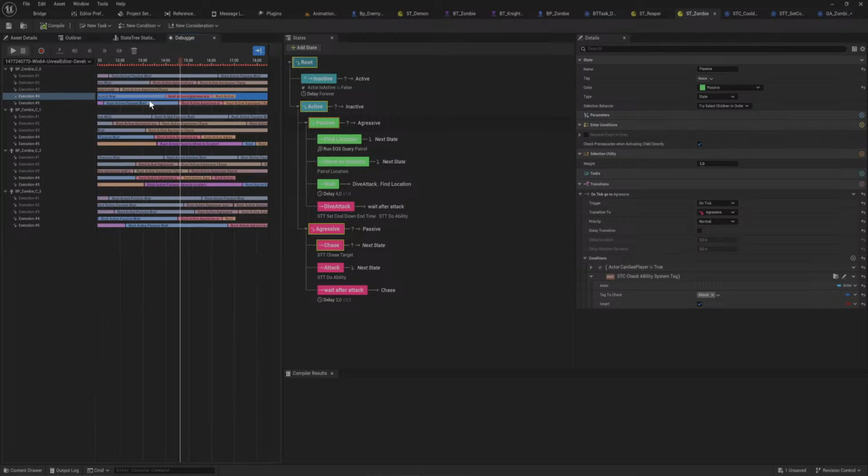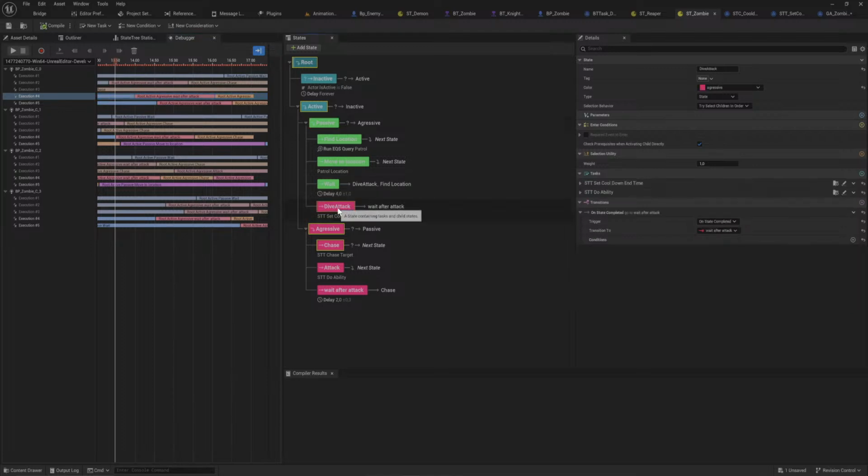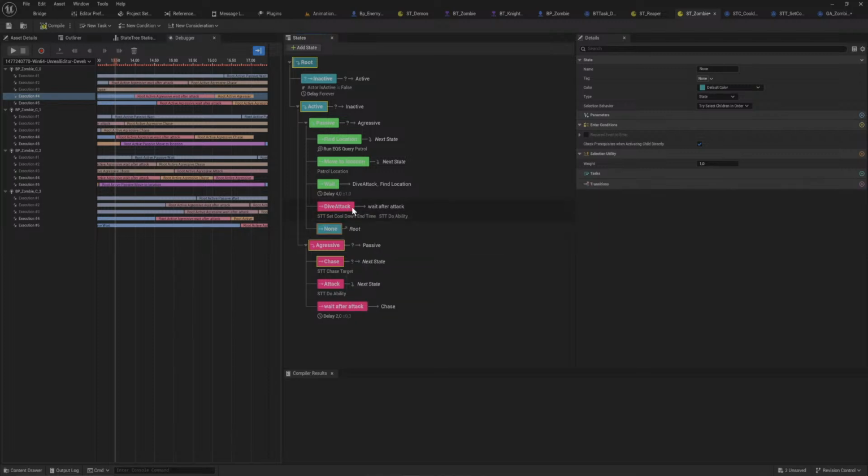So this is passive wait. Then it immediately goes into aggressive wait after attack. So the only way to get from there to there is to go through here. So this just ends instantly. And that is because we, yeah, okay. So what we need to do is add a sibling state to this thing.